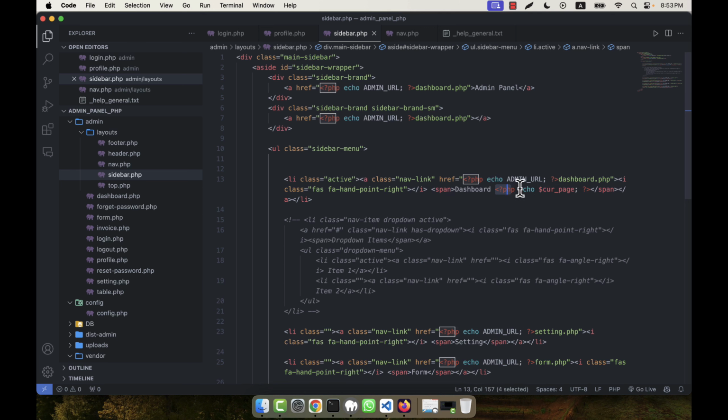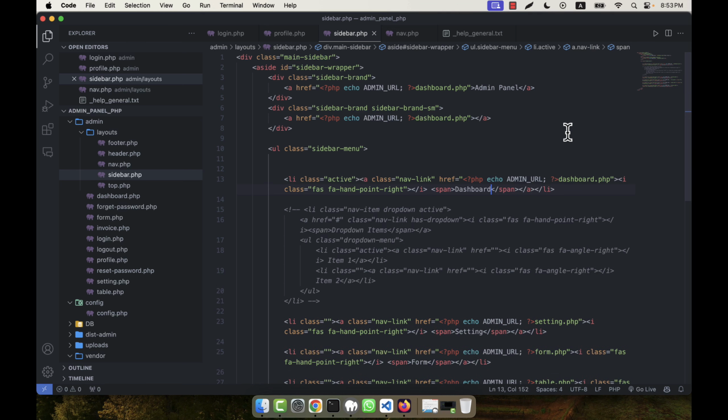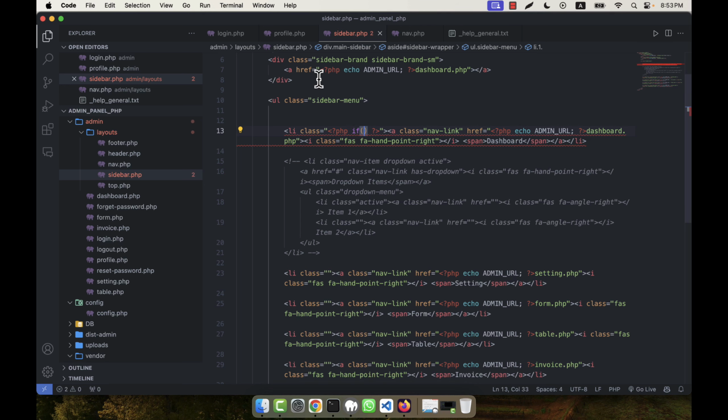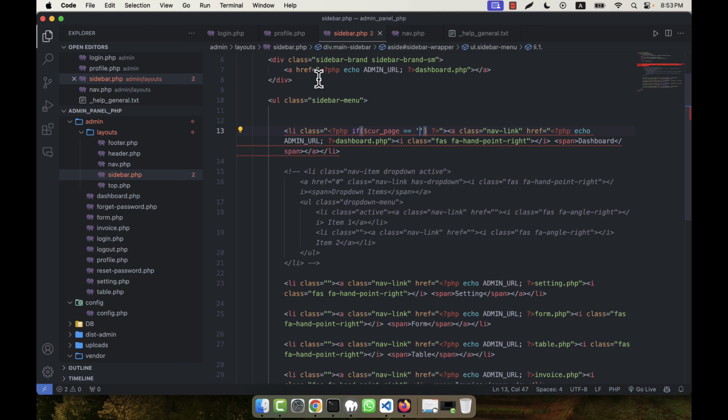So I am not going to make it here. I am just going to check. So here in the case of active, if it will be active or not, how I will check? So here I am going to check like this. If the current page, so if the cur page equal to dashboard.php, then echo active. So something like this.